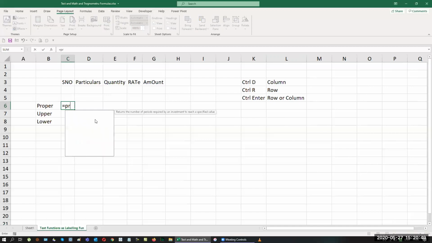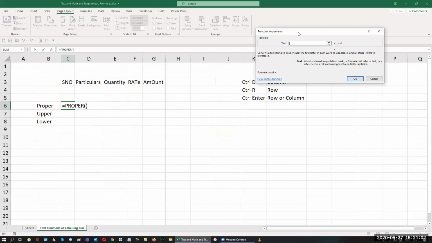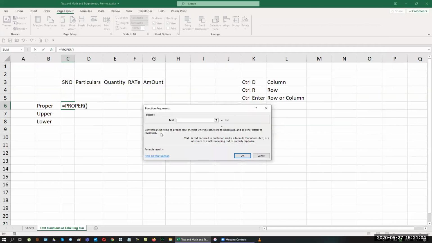I'm going to just type P-R-O-P, then you get PROPER, and you can see that the formula says what it's going to do: converts the text string. If you want to see it better, press Tab and Control A. You can see the logic of it. It converts the text to proper case, the first letter of each word to uppercase and all the other letters to lowercase. So this is how the function is going to work for me.